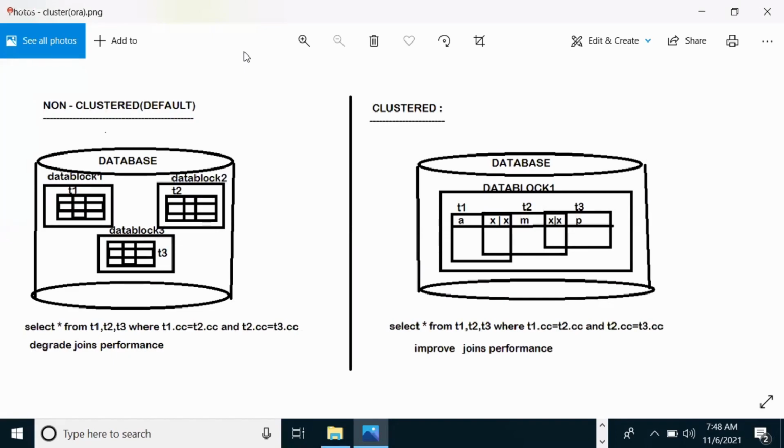First I will explain non-clustered. Non-clustered is simply the default. When we are not creating clusters, by default it is a non-clustered mechanism. This is called a non-cluster.